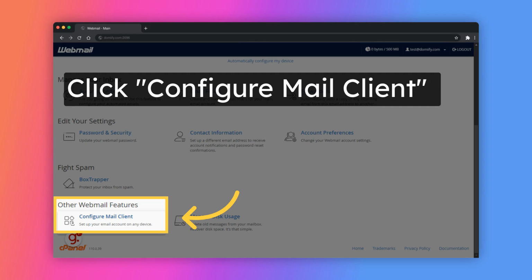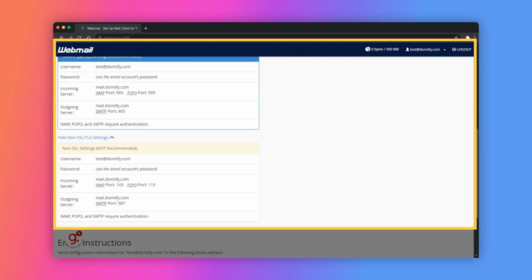After logging in, look for the option that says Configure Mail Client and click on it. Find server information. Scroll down to see the settings for your email account. Check both incoming server and outgoing server settings. Make a note of these settings, as you'll need them in Gmail.